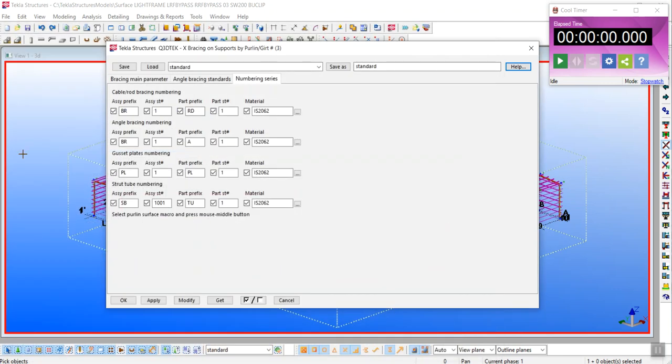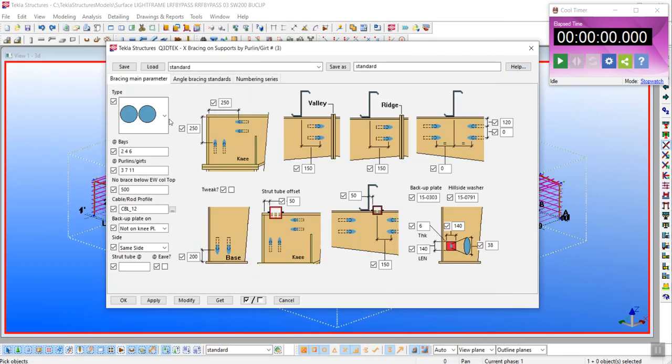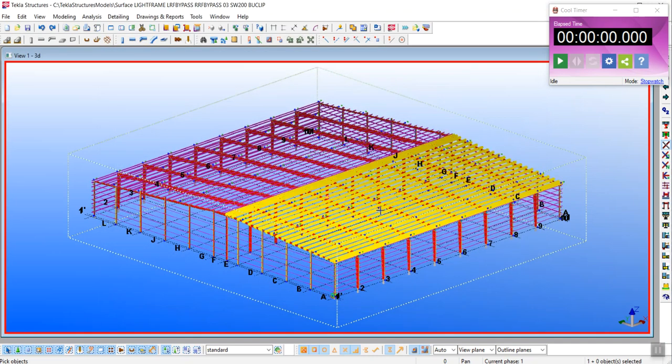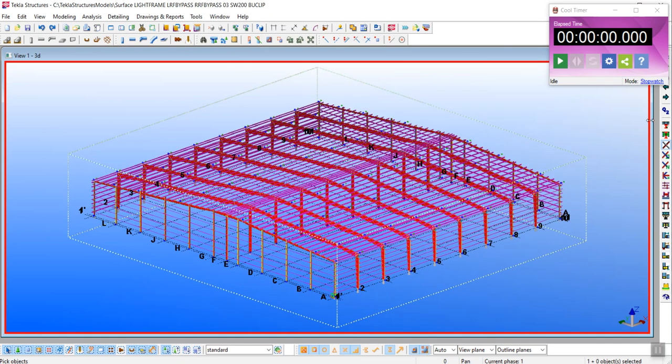After entering values based on the bracing system, press OK button. The system will ask you to select objects. Select girt or purlin macro, and press middle button. Don't select frames. The system will create the required bracing system. Now let us start the stopwatch.